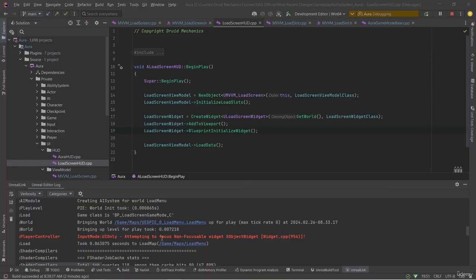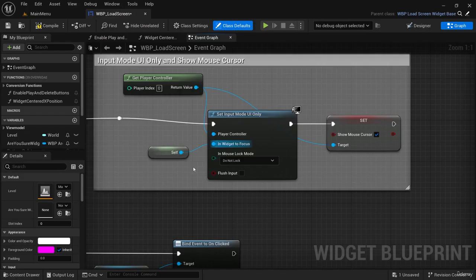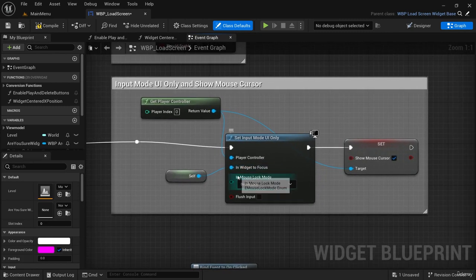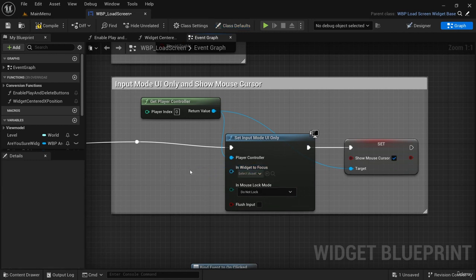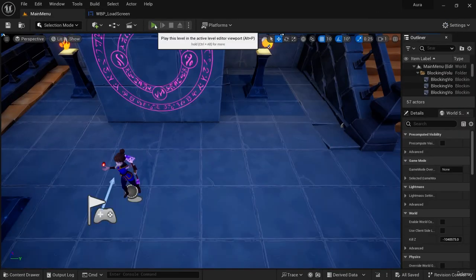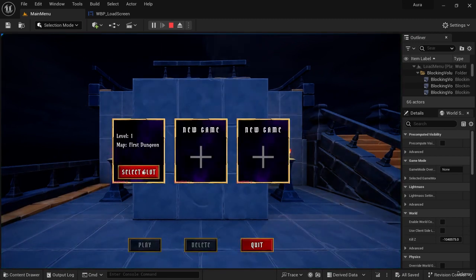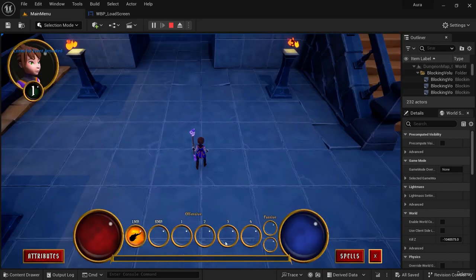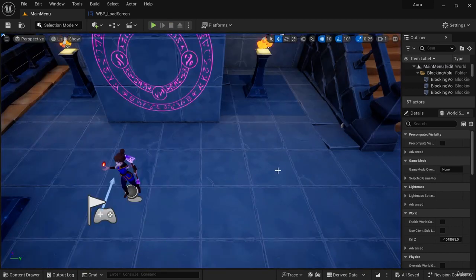And one last error we have is this one, input mode UI only, attempting to focus non-focusable widget. And we see that that is in our load menu. Let's take a look at that. And we're setting input mode UI only here. We're trying to focus on a non-focusable widget, so we don't have to focus on that. We can just remove that, not pass in anything for widget to focus, and we can go back to our main menu map, press play, go to our load menu, and we should still have the ability to use our menu and everything works fine. So that takes care of that issue.